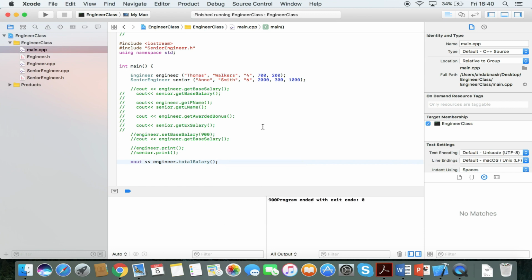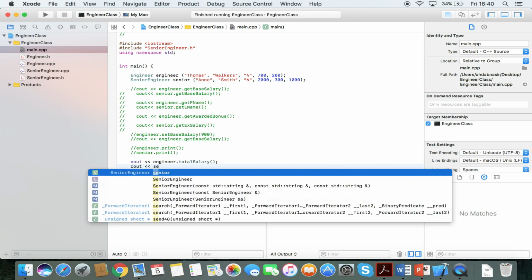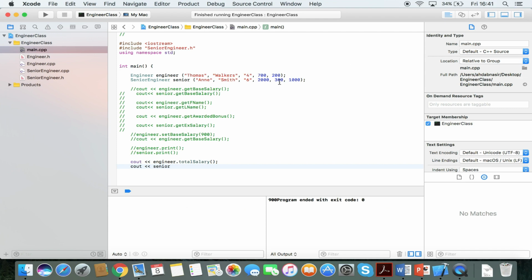which is correct. And now with the senior engineer total salary, it will be 2,000 plus 1,000, which is 3,000, plus 300, which is 3,300, which is what we should get. Okay, and then I'm just going to run that, and yep, there we have it, 3,300. So now we know that we successfully worked on inheritance.